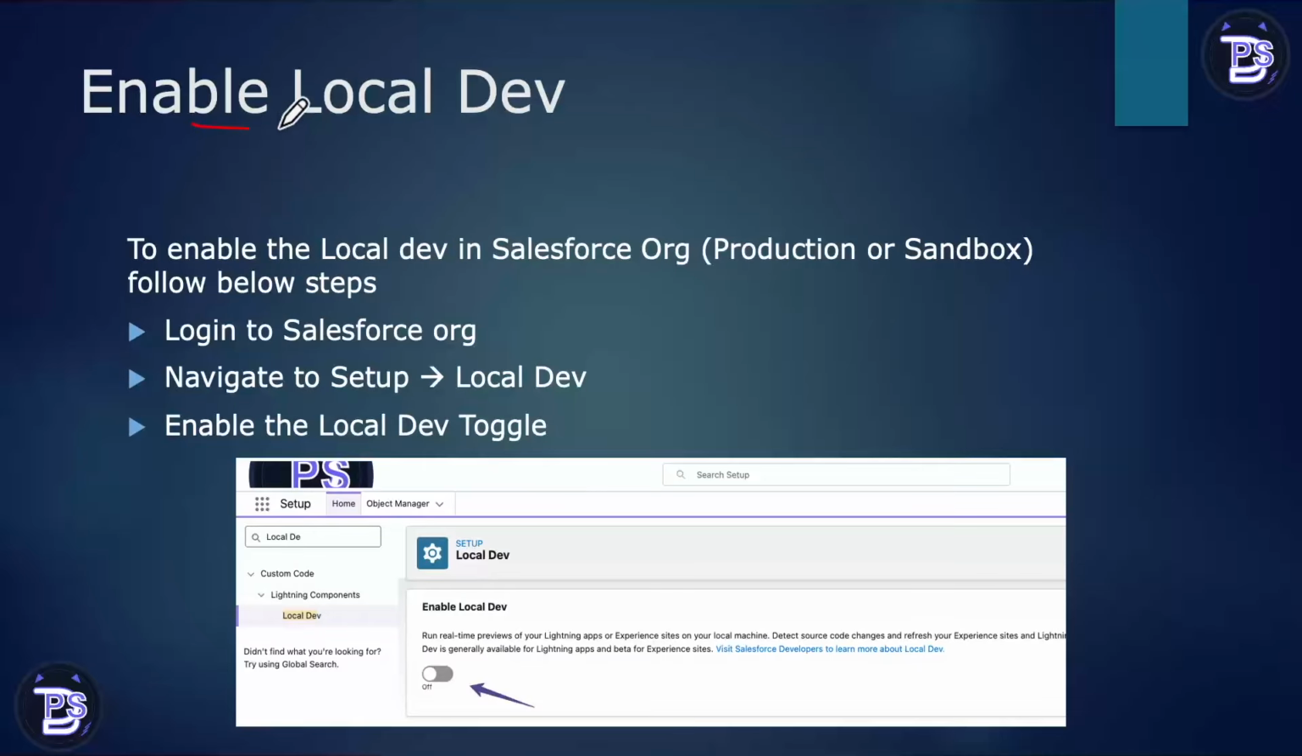Next step is that you will have to enable the local dev. To enable the local dev, you have to log into your Salesforce org, navigate to Setup, Local Dev, and then toggle the local dev sandbox in local dev checkbox in your org. You can see here this is what you are going to see in your Salesforce org, and you need to just toggle this checkbox from off to on, which will enable the local dev in your Salesforce org.